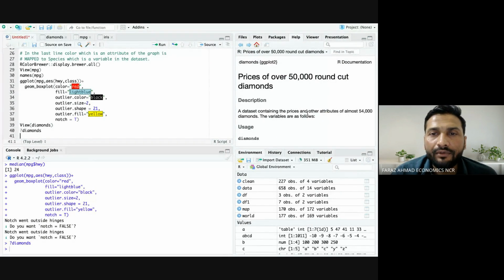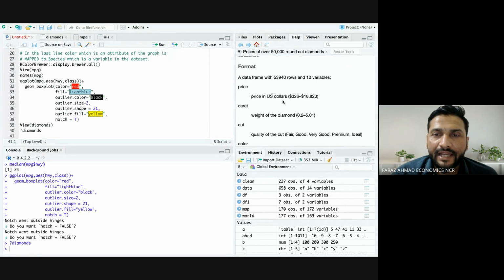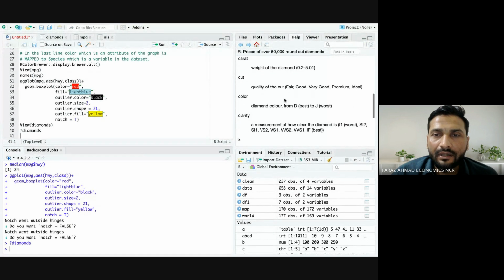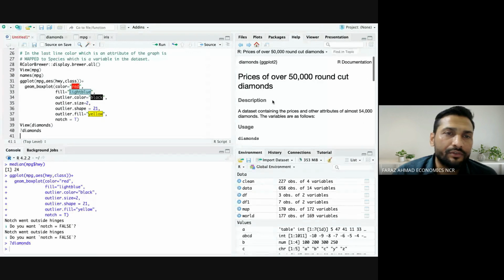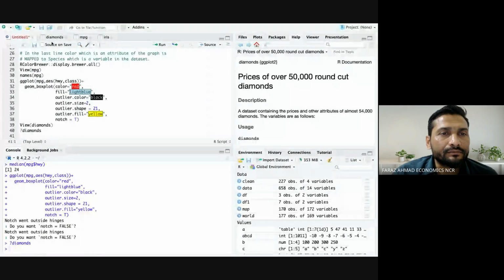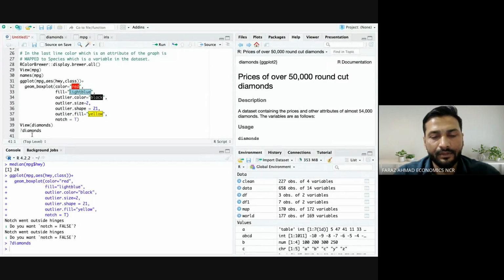So it will give you prices, based on the most important variable, price over cut. Price in US dollars, carat weight of the diamond, cut quality of the cut, and all those things. So let me plot this. And I want to do a histogram actually.